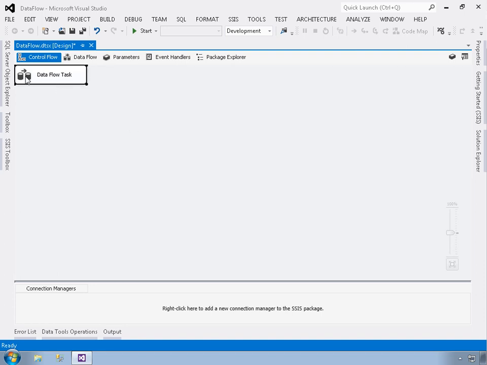Sometimes it's hard to grab. Come on. There we go. Okay, just wanted to move it out of the way a little bit from the corner.